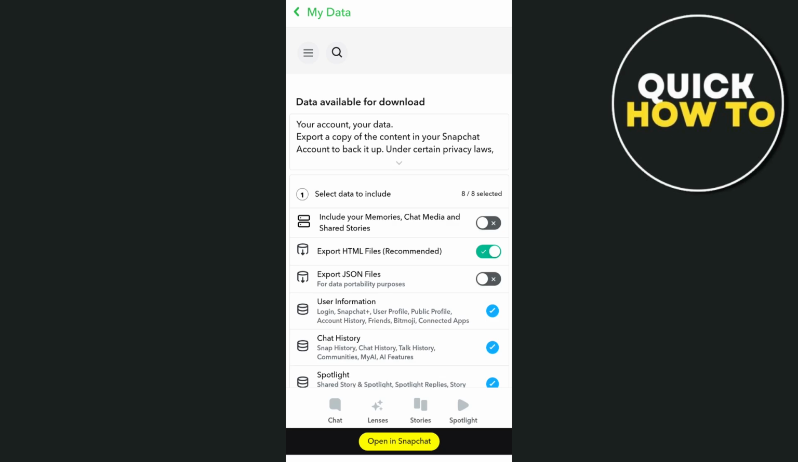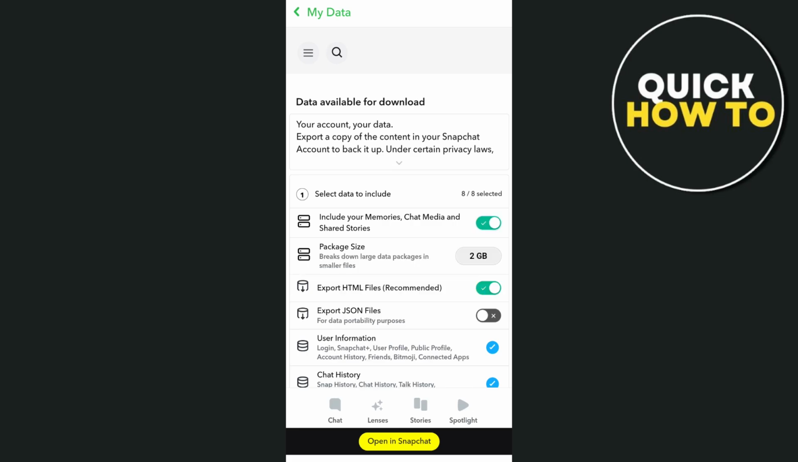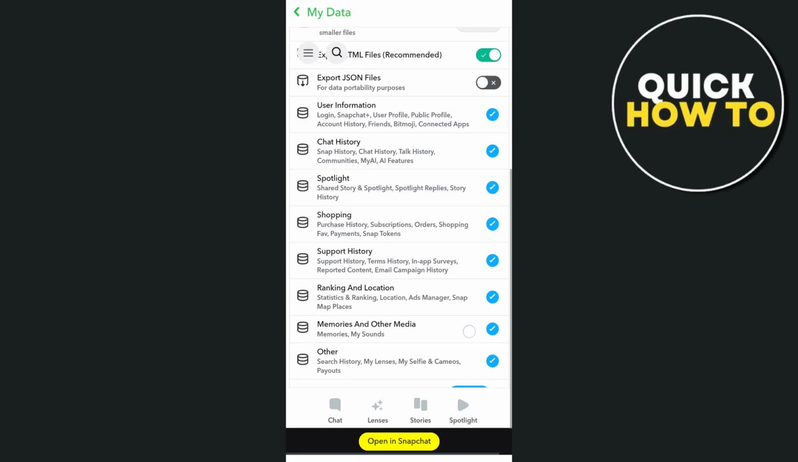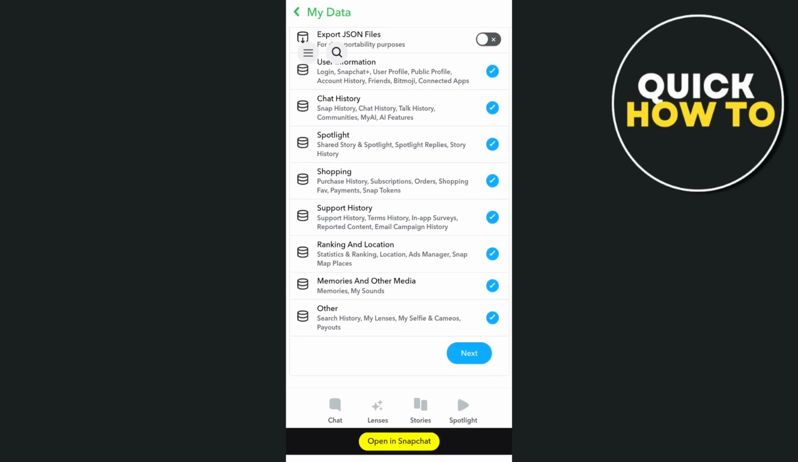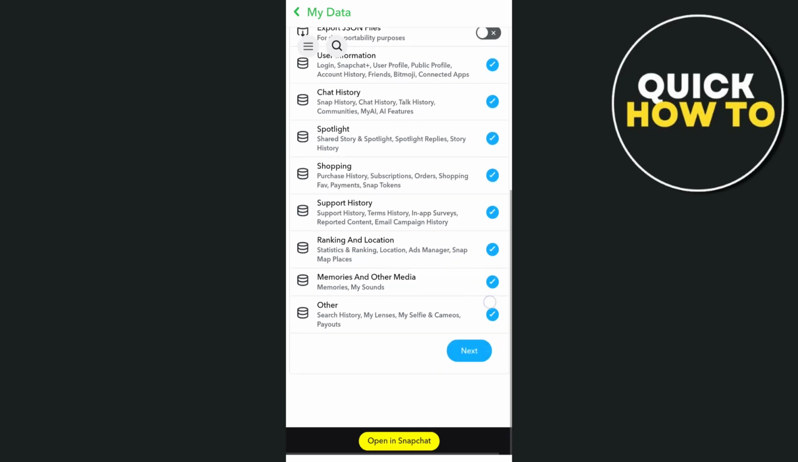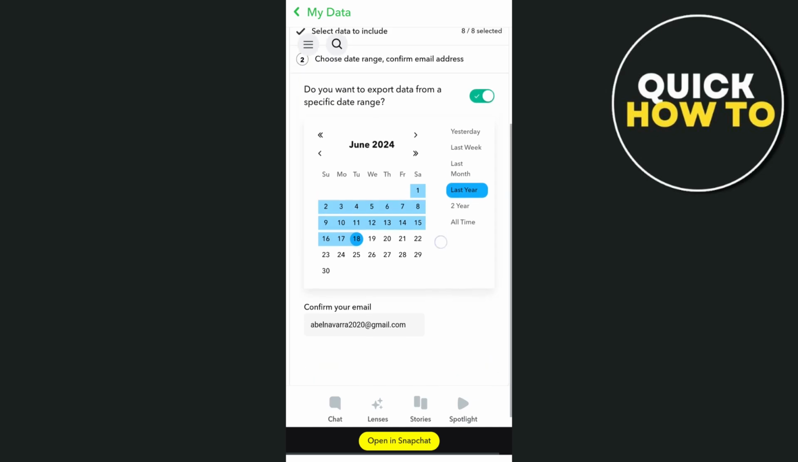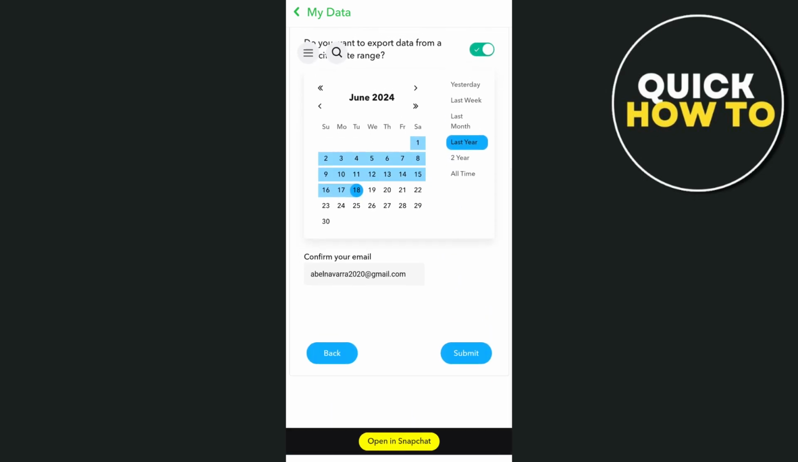So as you can see, we have here, select data to include. So you can include HTML files, or you can just toggle on this include your memories, as you can see, and then check all the circles here, including the memory spotlight, chat history. Right, and then once done, tap on the next button at the bottom right hand corner, and here you can select you want to export data from this date range. And once done, just tap on the submit button.